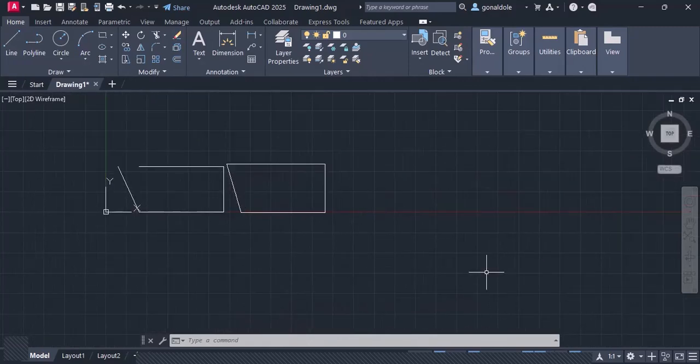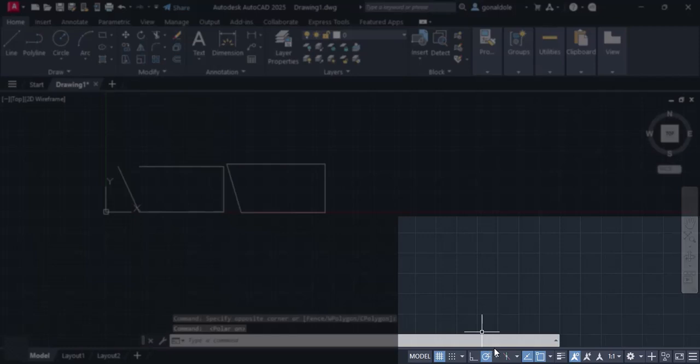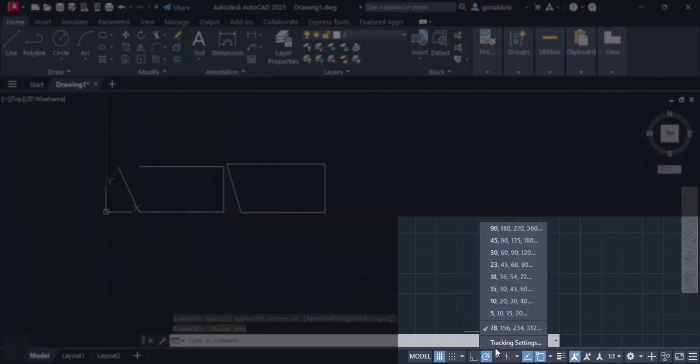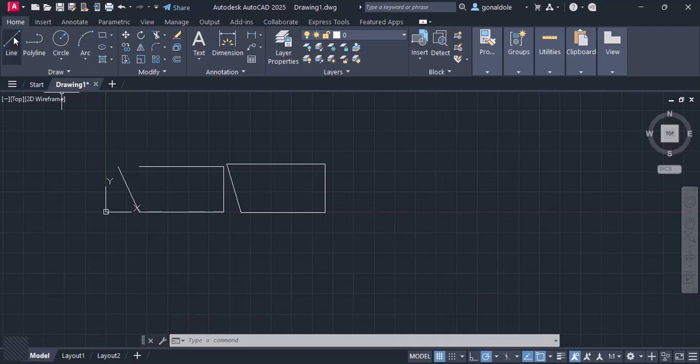So that's the Ortho tool, and the next tool we're going to be using in this tutorial is Polar Tracking. Polar Tracking is just like Ortho, but when you click on the drop-down beside Polar Tracking, you'll notice we have different angles here, from 90 down to 5. So let's say we want to draw an angle of 15 degrees. You can just click on 15 degrees, then click on the line command and draw a line.